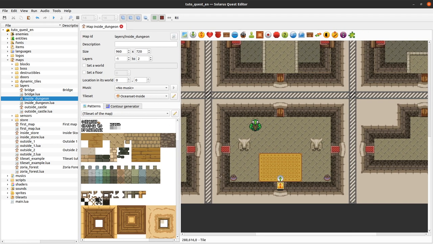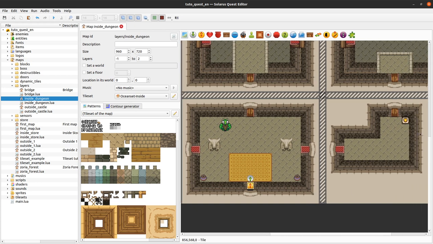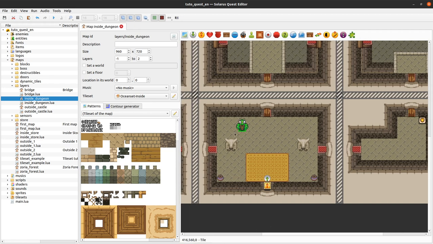So this example will be a little bit more interesting than the previous one, which was about a switch to open a door. And this time we want to have some enemies in a room, and when we kill all enemies, it will open a door.